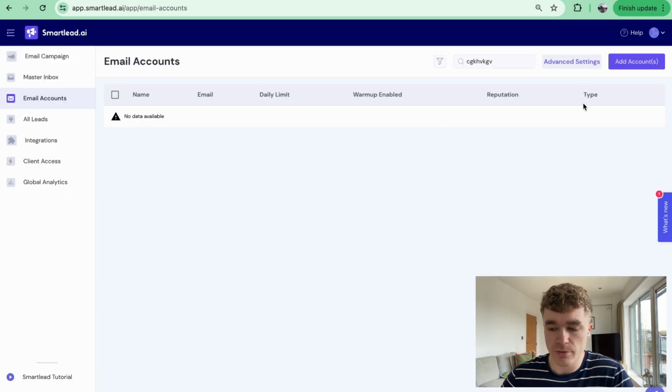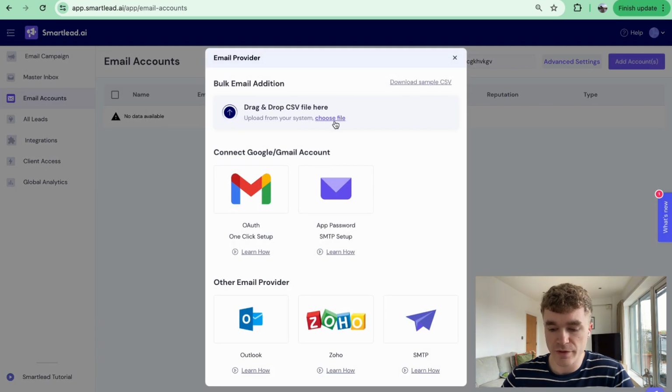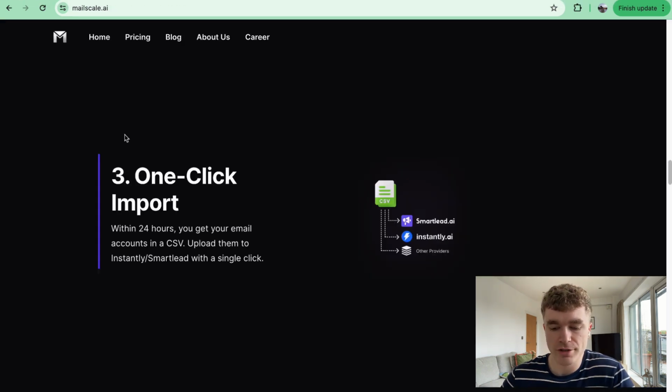So if you go into your email accounts and click Add Accounts, you click Choose File, you choose the file that they've given you, then it just goes and uploads it straight away. So it's pretty quick, it's pretty flawless, and it works incredibly well.